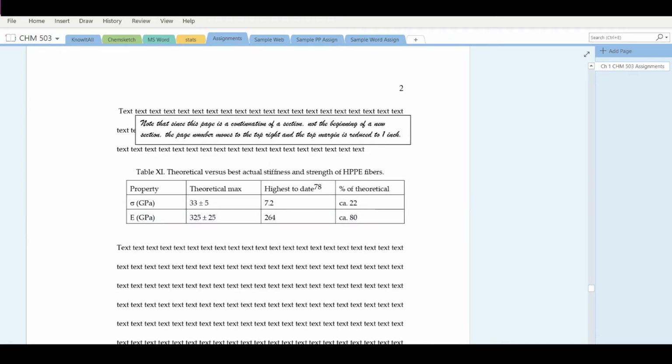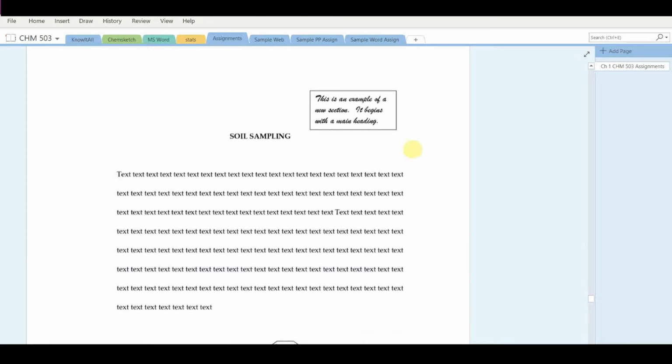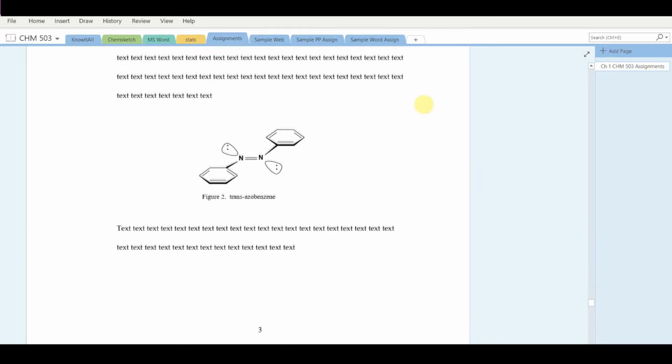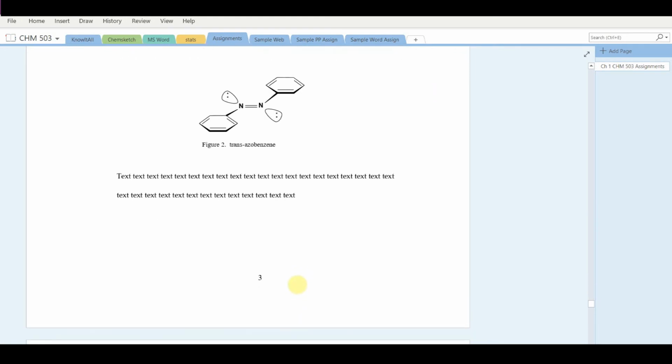Here's a table that is formatted properly, uppercase Roman numeral. The label is above the table. It is not bolded. It is lowercase. Here's the second chapter. Notice what happens in the next chapter. The pagination moves to the bottom center, and then on the subsequent pages in that chapter, it moves to the top right again.